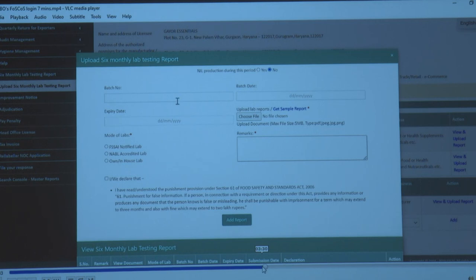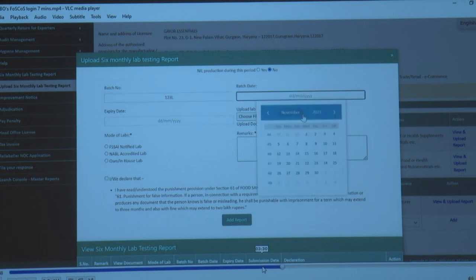Then the batch number, expiry date and batch date are added to this page, but they are non-mandatory at present. If it is available you can put it in, and if it is not available you can skip it also.